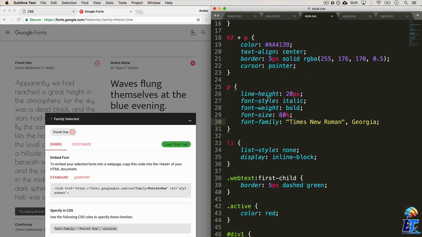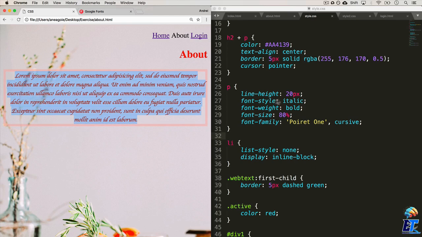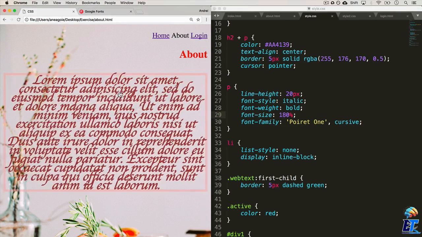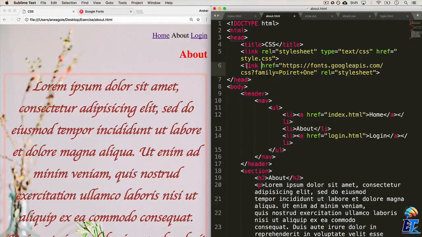go to our style sheet, and let's change this to our new Google font. I save that. Let's go to our page and refresh. Look at that. That is nice and pretty. Let's make that bigger just so we can see it. Well, you obviously need some line spacing here. So we can do line height, 50 pixels. There you go.